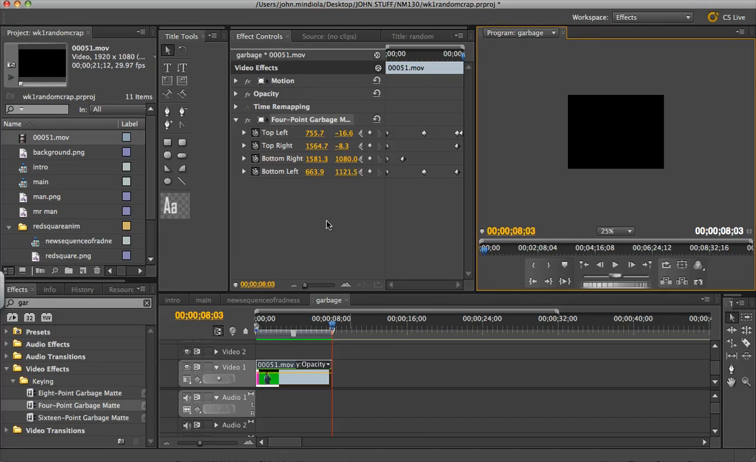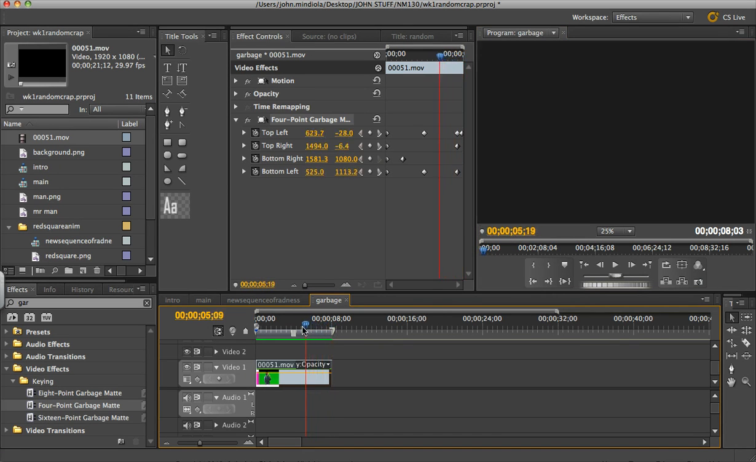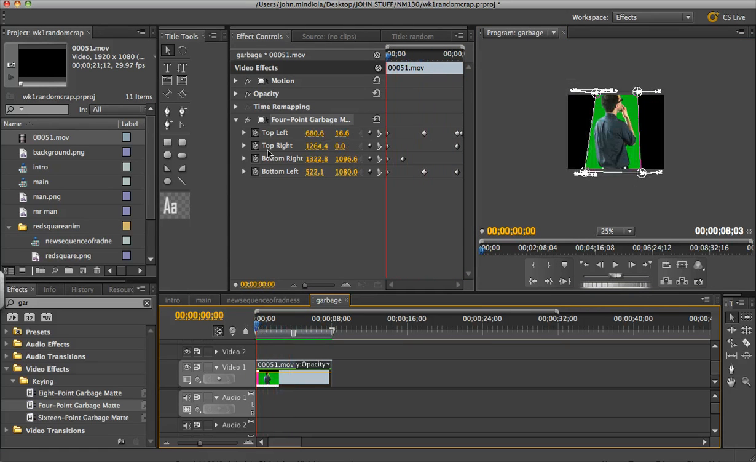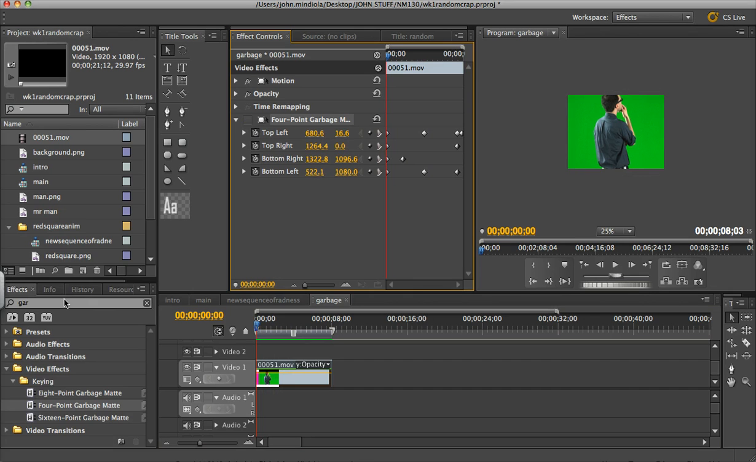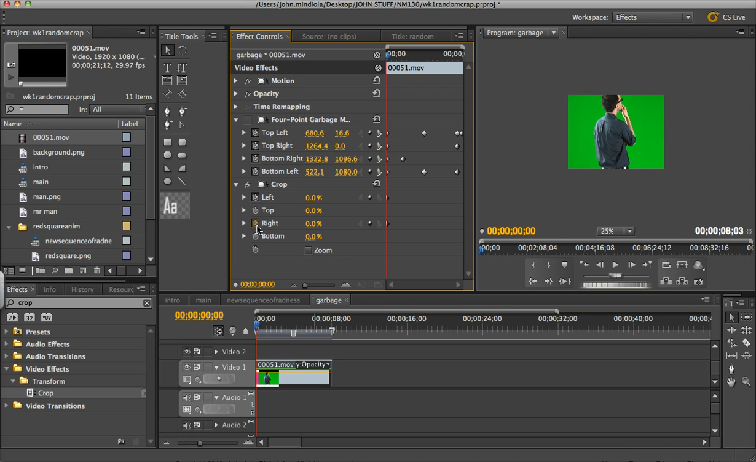Another method you can use, it's a little bit more crude, or simple, I should say. Let's turn this one off. If I search over here, I can search the word crop. I can bring that on here. What crop allows me to do is, let's just say I don't need the top and bottom because I'm already clipped off there, and that's okay. I can just use the left and the right.